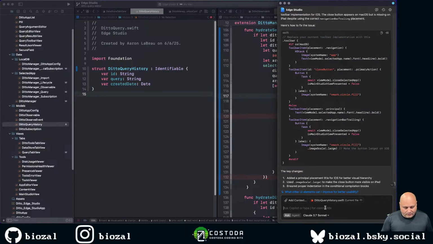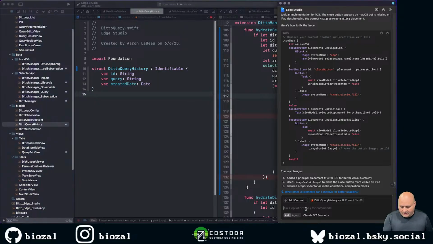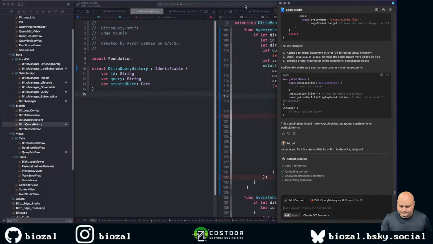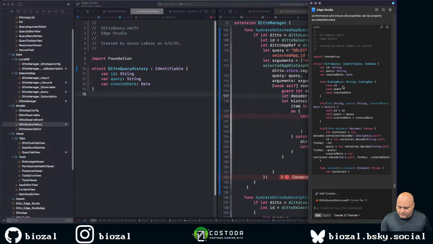So, and we want to say Ditto history. So you have to make sure you have the file selected. And I want to say, hey, can you fix this class so that it conforms to decoding JSON? With a good question. And it should come up with a bunch of code that it's recommending here.